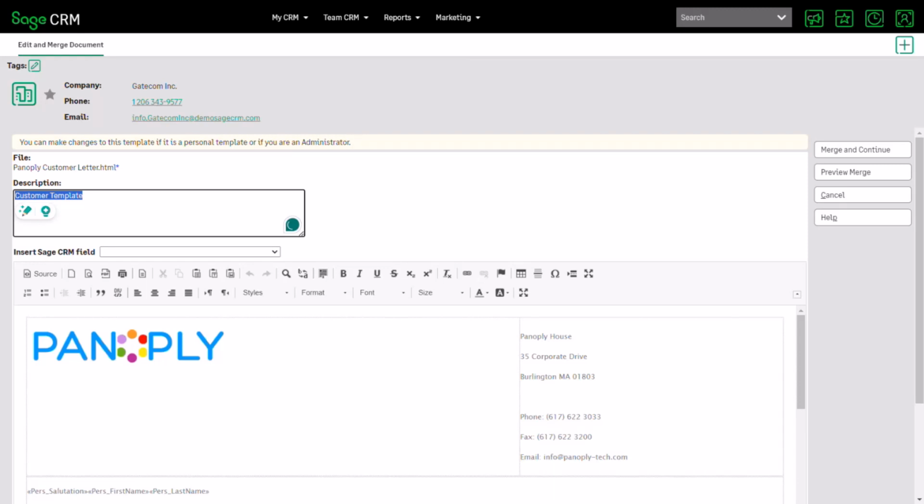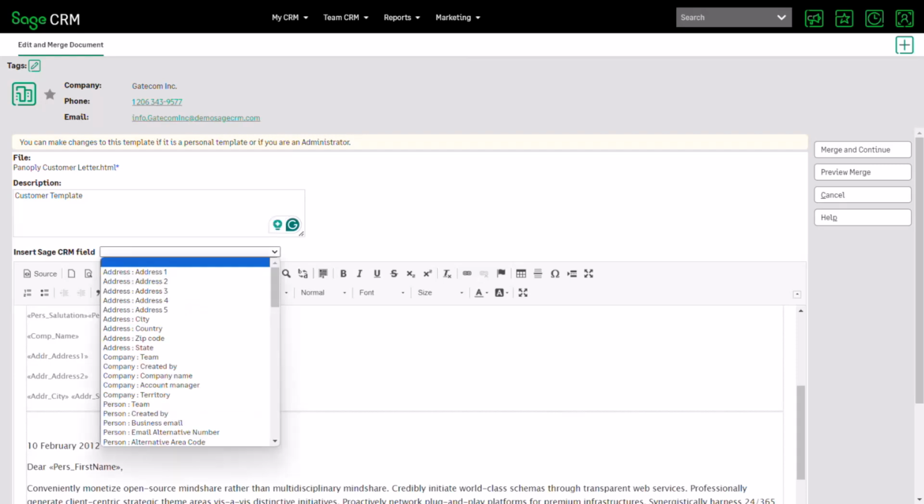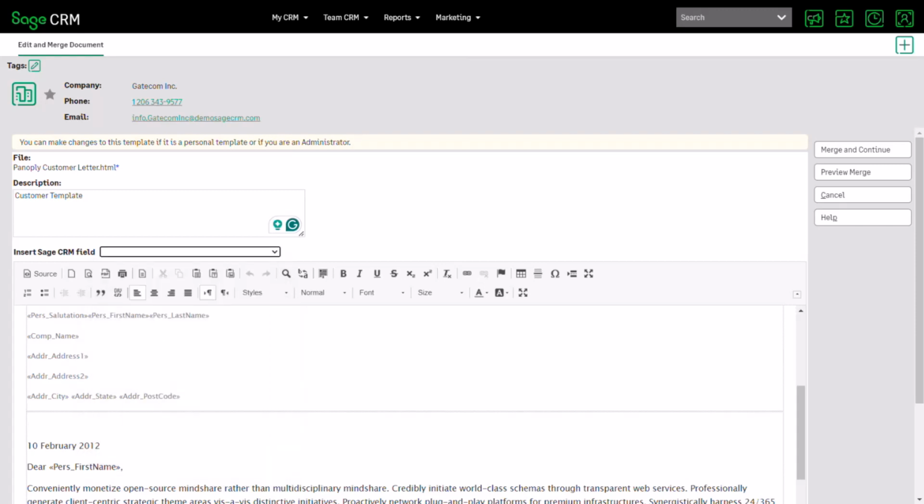I can only do this with HTML templates, but now if I wanted to, I can scroll down and start to play with this before I carry out the merge. I can add extra fields into the template, and these come from the underlying database view that is associated with the context that we're in. Now, I'm not going to do that here. What I'm just going to do is start the merge process by clicking merge and continue.